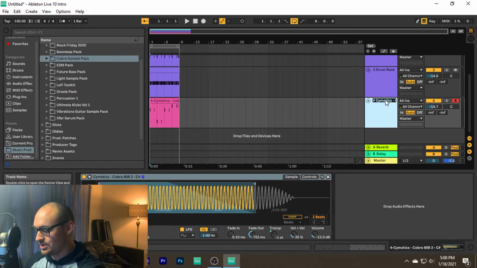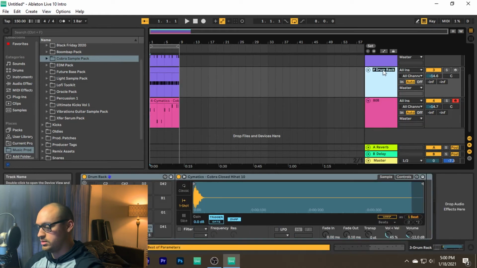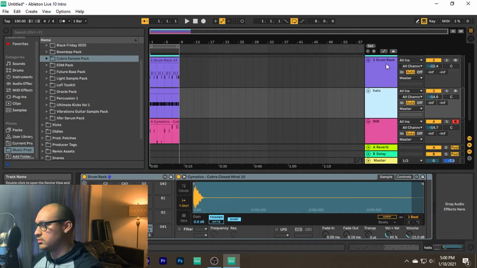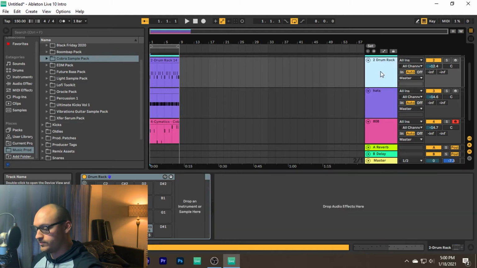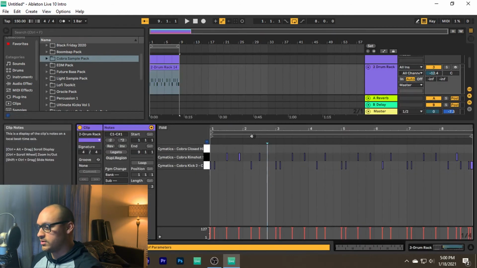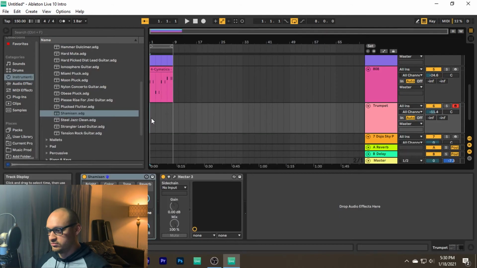One thing, honestly, stay organized. Name your stuff, like hats, so that when you revisit your stuff later on, you know what it is.